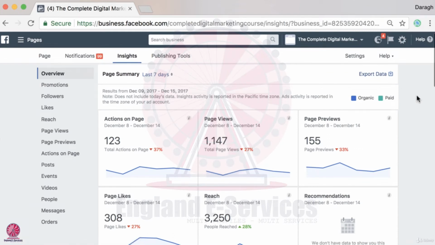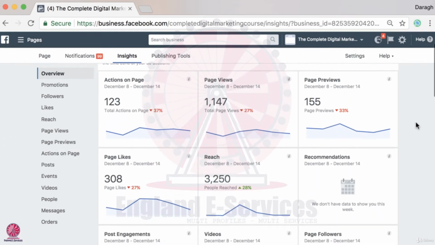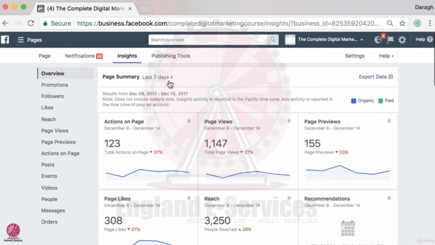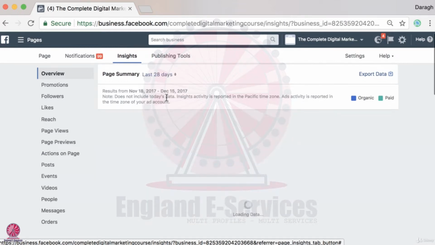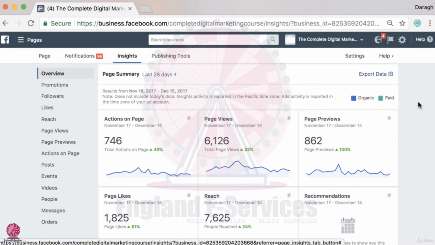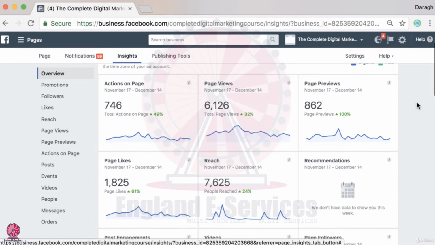And this will give you an overview of some of the key metrics from your Facebook page over the last 7 days by default. Now, if you do want to change the time frame, you can select today, yesterday, the last 7 days, or the last 28 days. And you can see then all of those metrics really on the last 28-day basis.